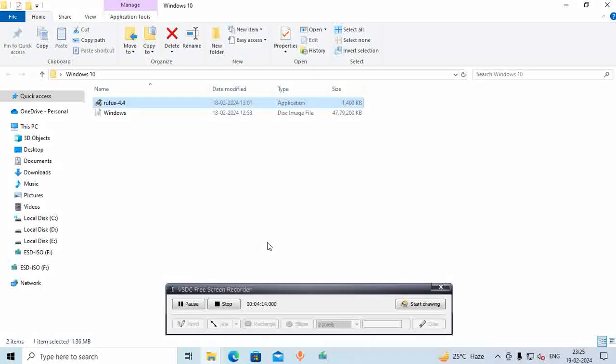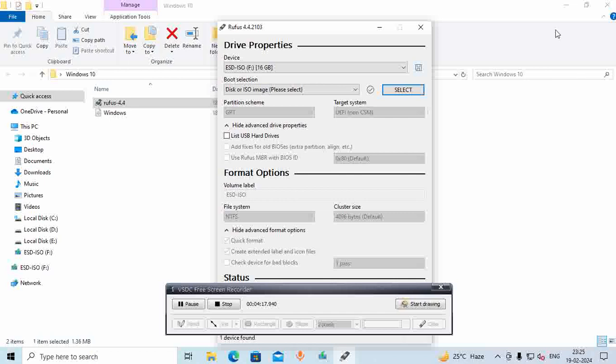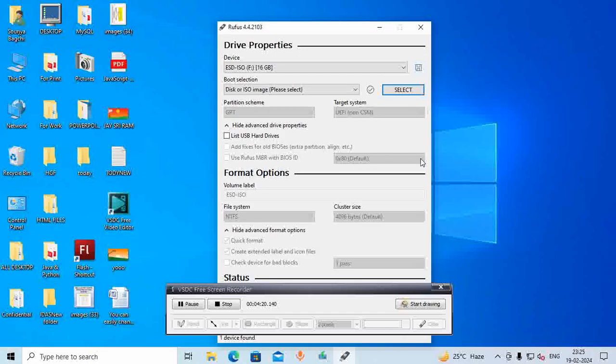Make sure your SD card, I mean not the SD card, that is called the pen drive, is inserted. It has taken my pen drive, as you can see the size. So make sure that you have at least 16 GB of pen drive.